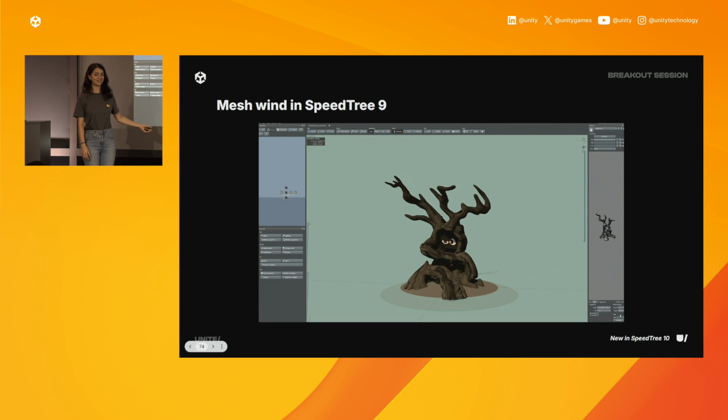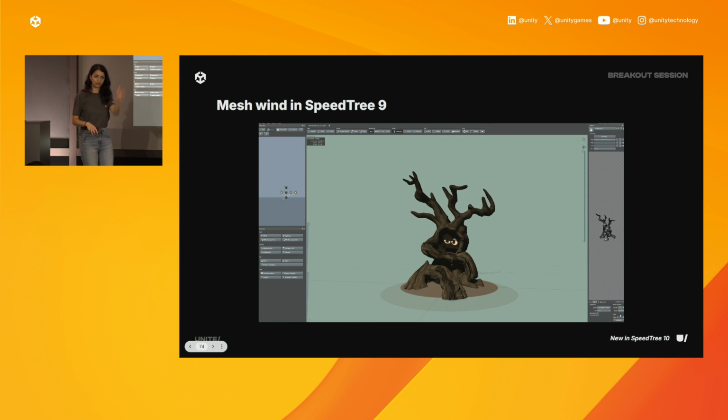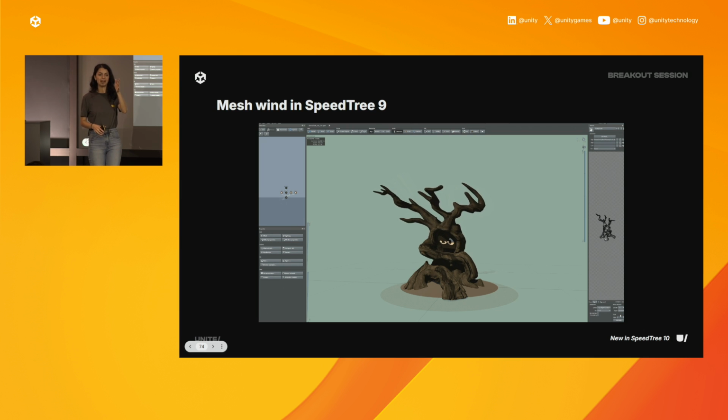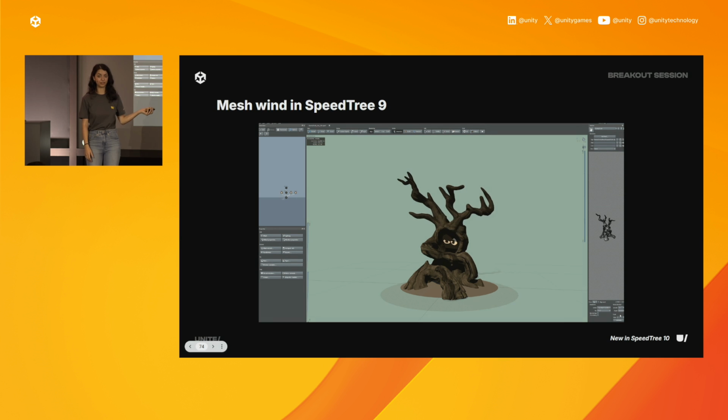Again, quick history lesson. So this is SpeedTree 9, and you'll actually notice that the interface is different. In SpeedTree 10, we gave everything a nice modern refresh. But in SpeedTree 9, if you brought your custom mesh in and tried to apply wind, it's just going to look kind of like a big blob. And it's fine for a straight normal trunk because it's just applying it up and down. But again, multi-tiered custom mesh, different story.